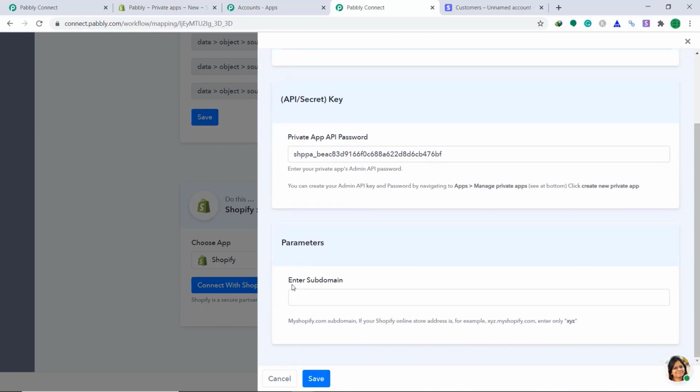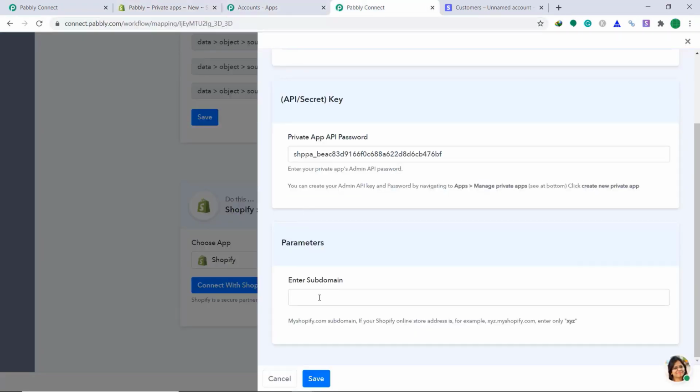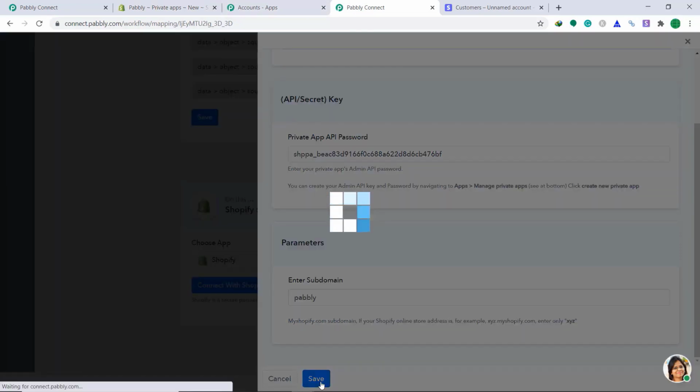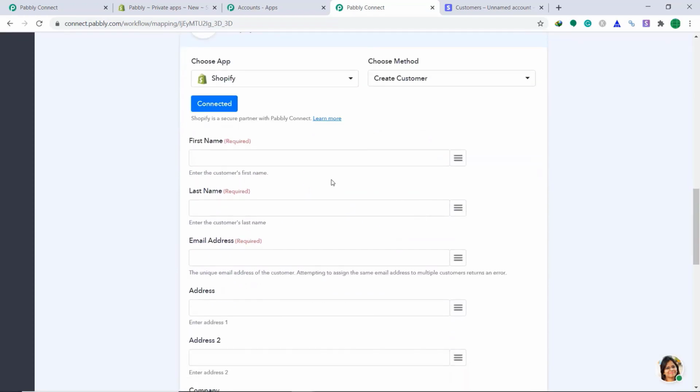Now there is another blank called Enter Subdomain. This is basically your store name. In my case, this is my store name, that is Pabbly. Copy it and paste it here. Then click on Save. Okay, so the authentication is successful. That is why it's showing these blanks.